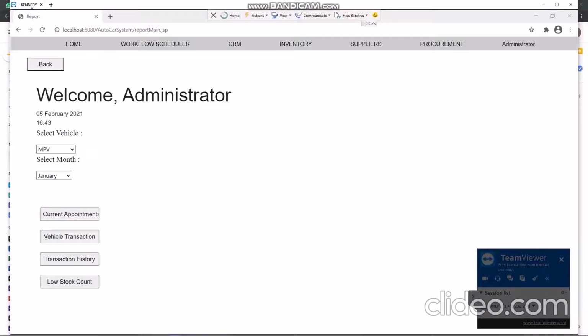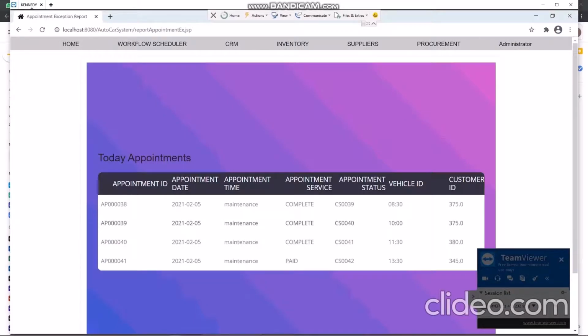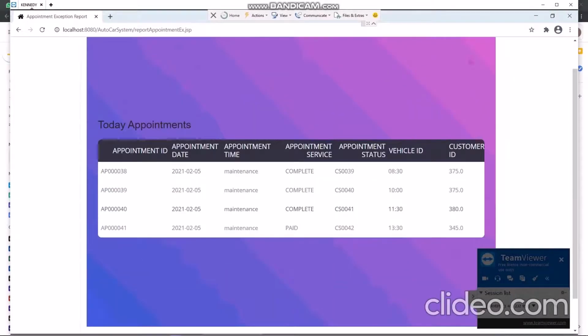So transaction is a scheduled report. So basically, it prints out all the transactions that took place in a particular month. And finally, low stock count is another exception report. Basically, it shows all the stocks which are low in quantity. So you can see, I click on current appointments, so you can see all the appointments that are about to take place and already took place for today.